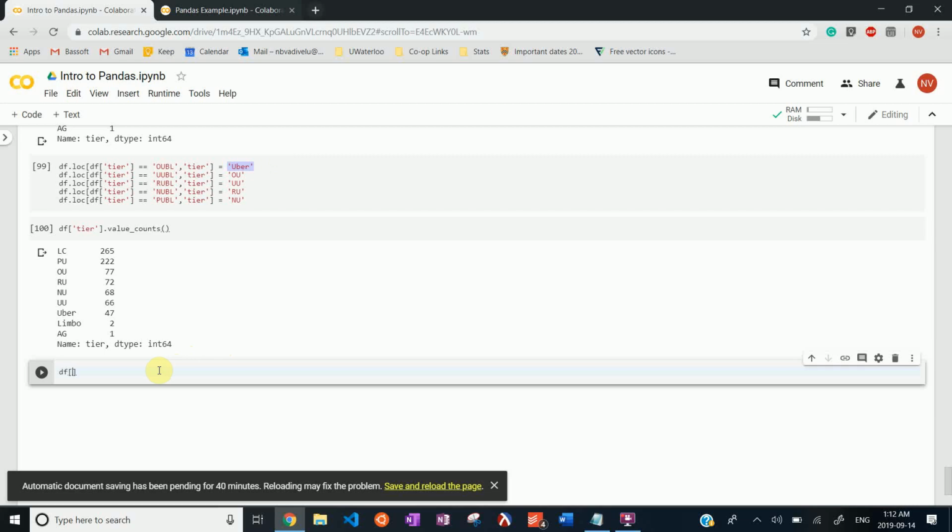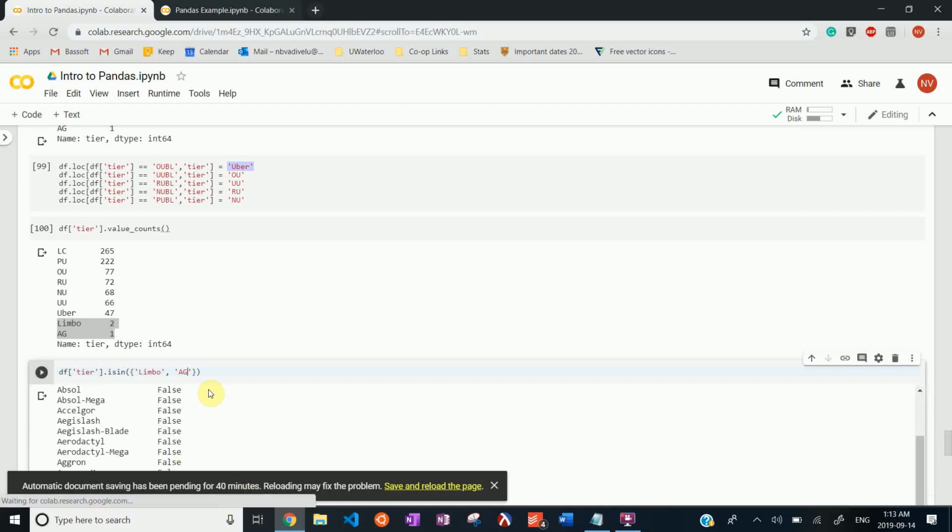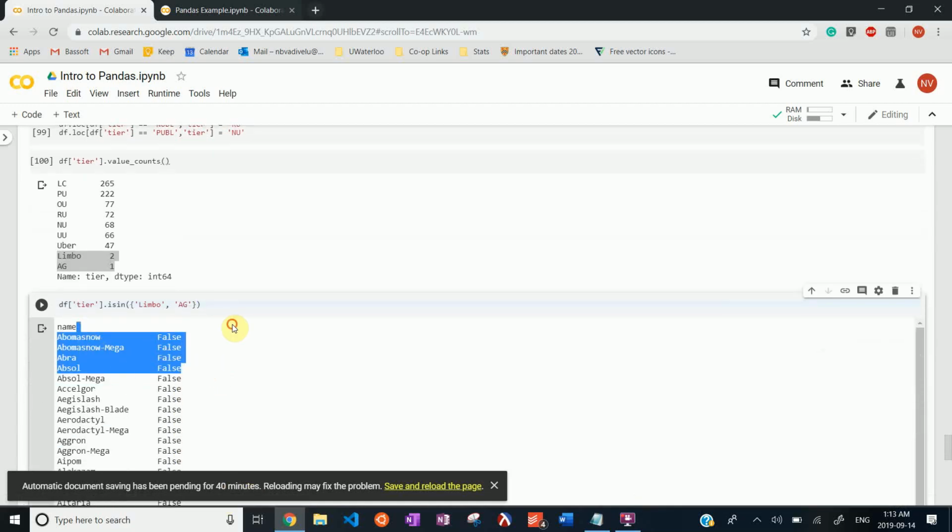So basically I want to get rid of these 2 tiers because I do not care about them. I just want to look at the other ones. And so you can actually do the following. Dot isin, limbo or AG. So what does this do? The isin function basically checks if the element in the row is a part of this container. So this container contains 2 values. It just checks if it's there.